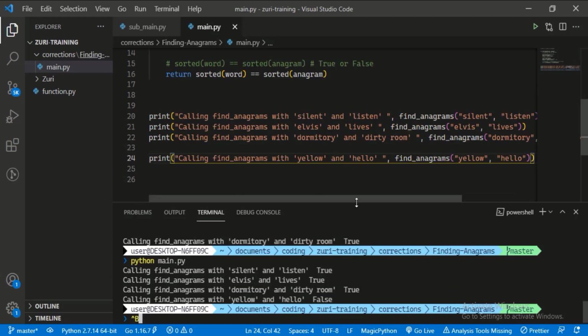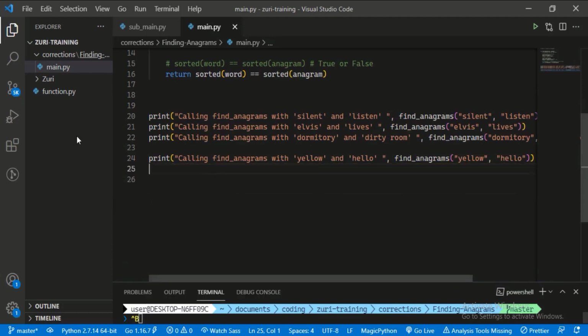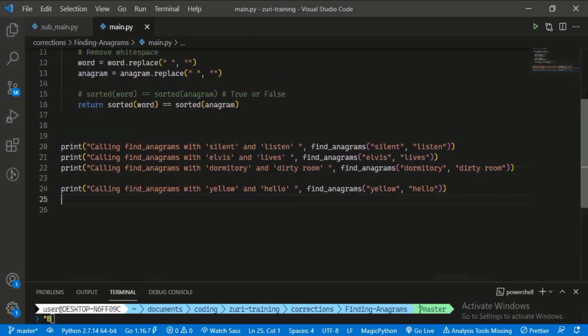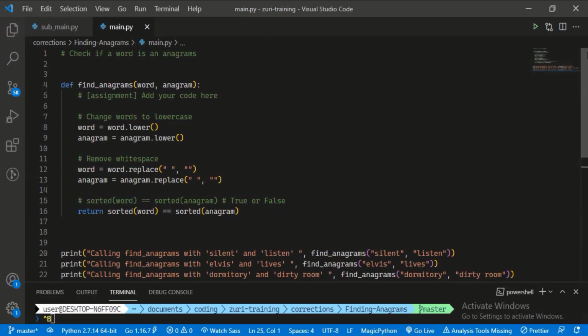So this is a full look at the code, and that's it from me for now. Yeah, thank you for listening.